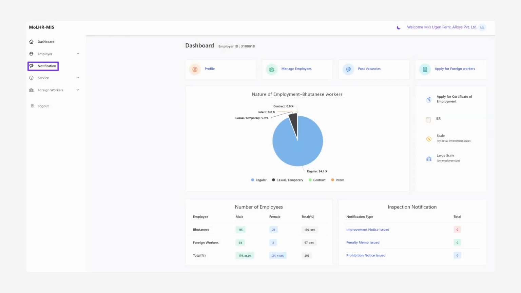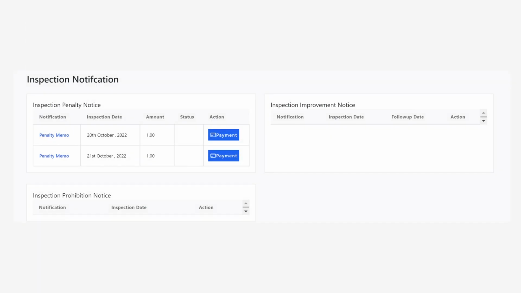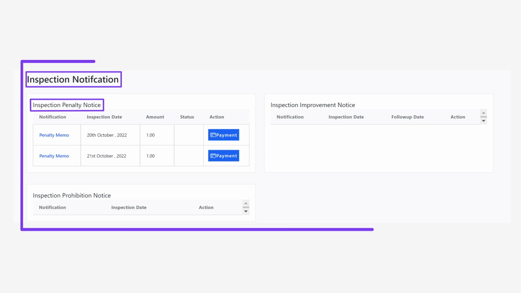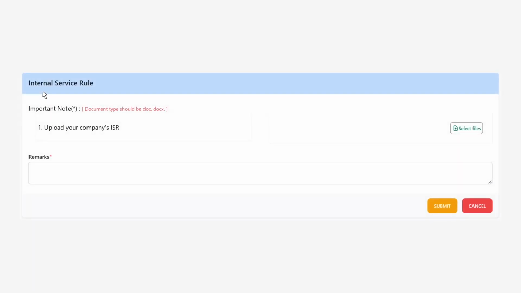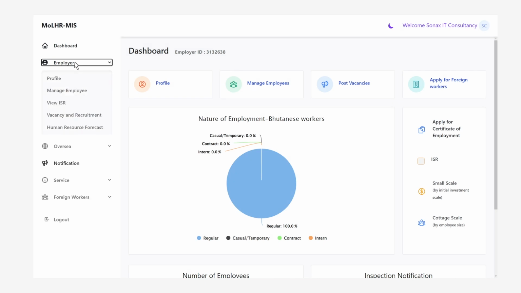In the Notification menu, you will find notifications from the ministry such as inspection notice, penalty notice, and other related information. Under the Service menu, by clicking on Submit ISR, you can upload your company's ISR or internal service rule. Click Select Files to upload your company's ISR file, add remarks, and click Submit.